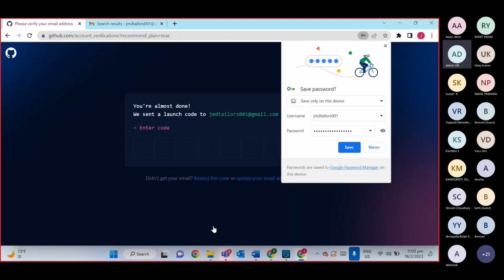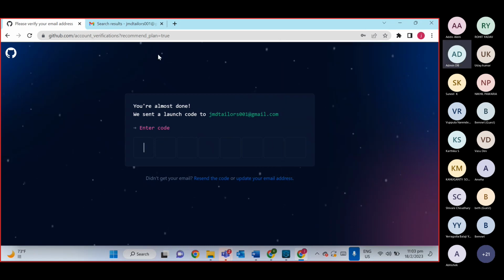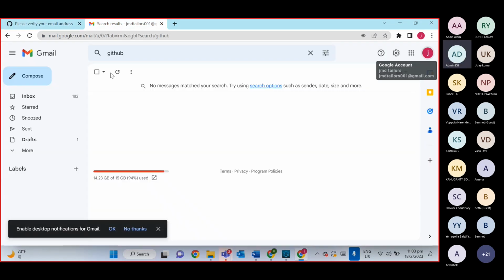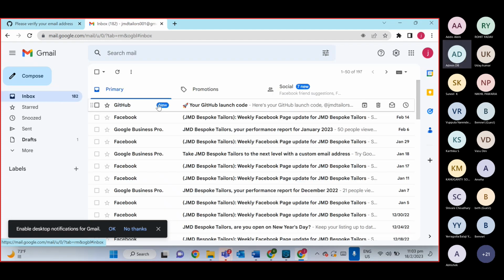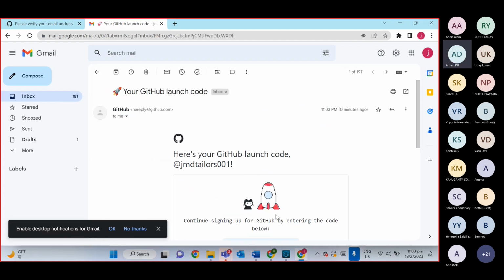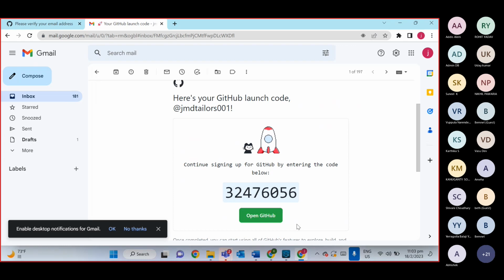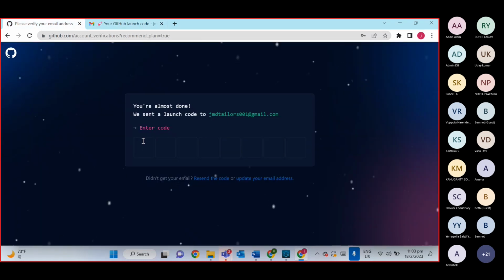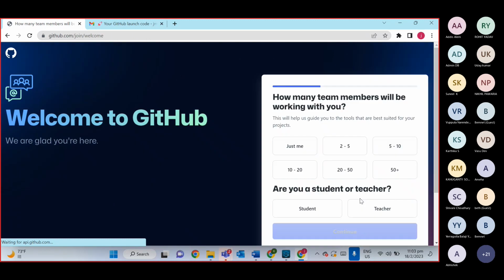So once you create it, it will send this code. You need to go to your Gmail. So 3240, let me copy this. Okay, so my account is ready now.